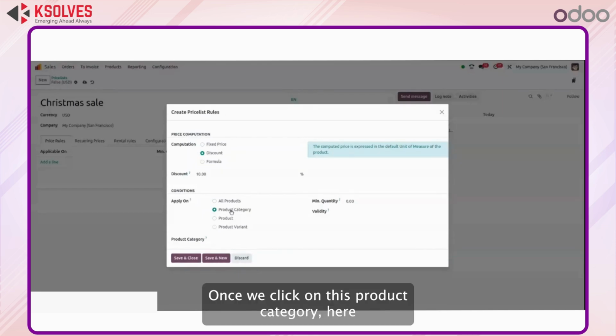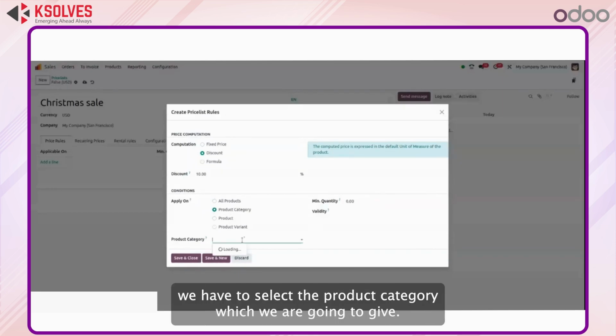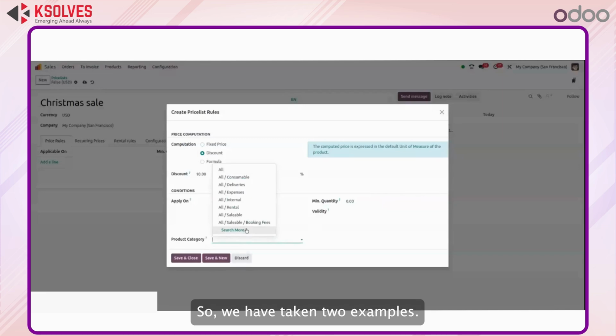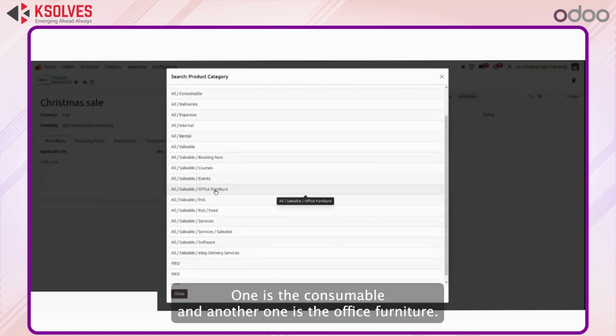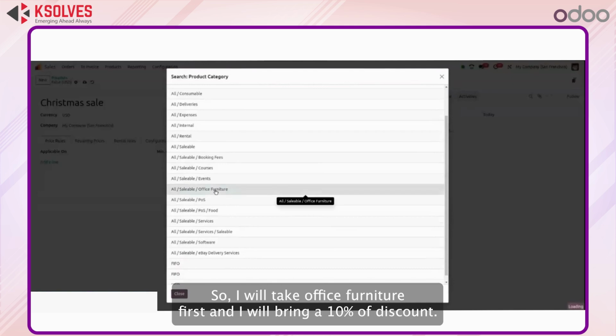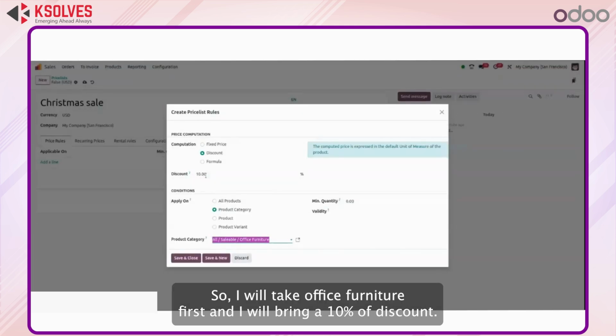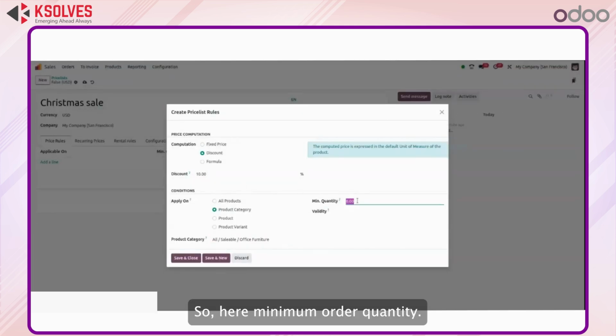Once we click on this product category, here we have to select the product category which we are going to give. So we have taken two examples. One is the consumable and another one is the office furniture. So I will take office furniture first, and I will be giving a 10% discount. Here minimum order quantity is how much quantity they need to order to get this discount. I am saying it as 2.